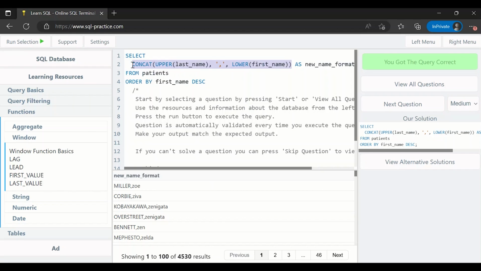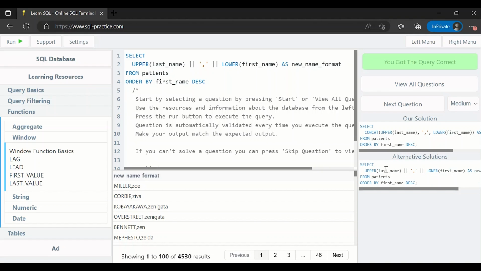Instead of using concat, I can use upper of last name. Then I can use two parallel lines and then comma, and again two parallel lines, then the lower of first name. This will also give me the exact same solution, or you can say same output, right? If we view the alternative solution, I think this is the one they have provided, right? They have used the two parallel lines to concatenate the multiple columns. All right. So now let's move to the next question.